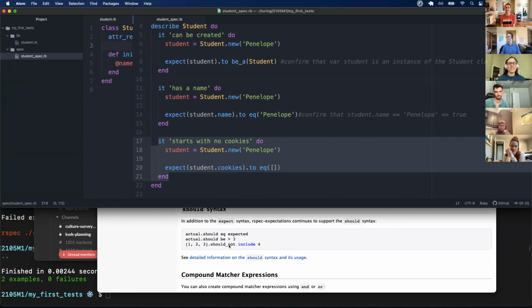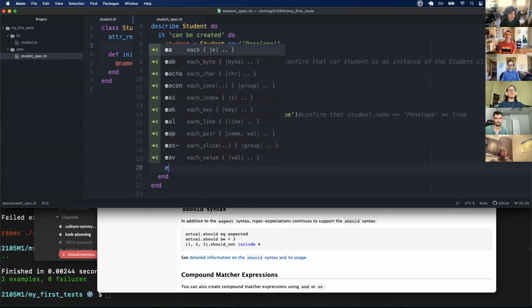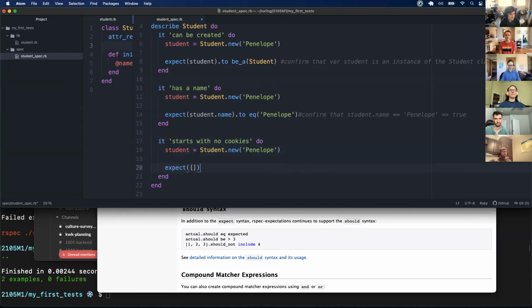This will become more of a problem as you go further into your programming career. But you might have something like, what if instead of expecting cookies to be nil, what if I say I expect this empty array to equal this empty array? Is this valid RSpec code? Sure. There's nothing about this that RSpec is going to freak out about. But is this actually testing anything? Not really. It's testing that Ruby is doing what it should be doing, but we should be able to trust that Ruby is working.